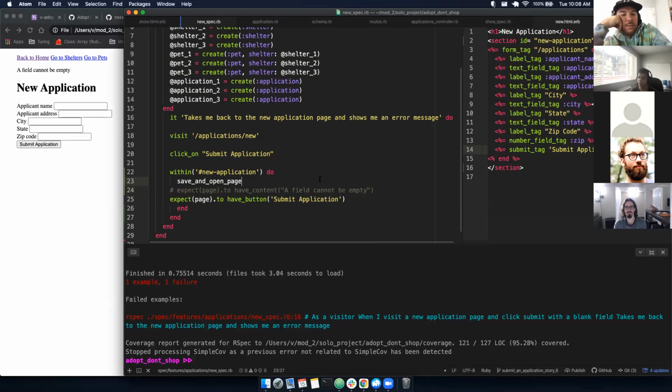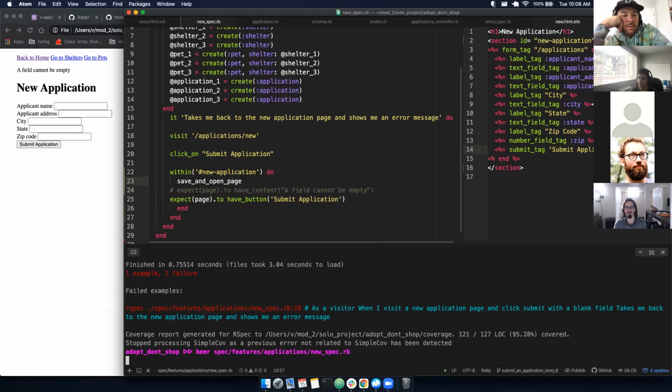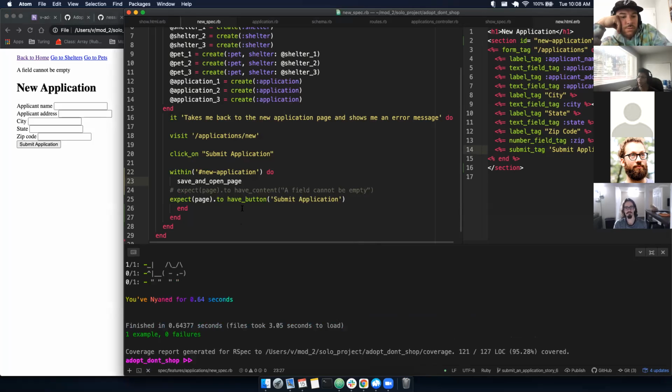Oh, okay. And that's because the flash message is up there. You put the flash in the application layout, right? Which is a different part of the page than your form. If you wanted the flash to show up within that section, you would have to iterate over the flash within that section in your new.html.erb, and then it would show up.